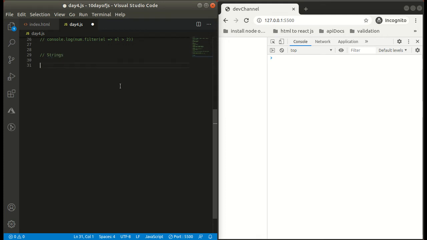Okay guys, now let's talk about strings. We can declare a string like let str equals, within single quotes or double quotes, the string that we want to write. Let us write JavaScript, and we all know that it's a sequence of characters. Let's make our string quite a bit longer: I love JavaScript.